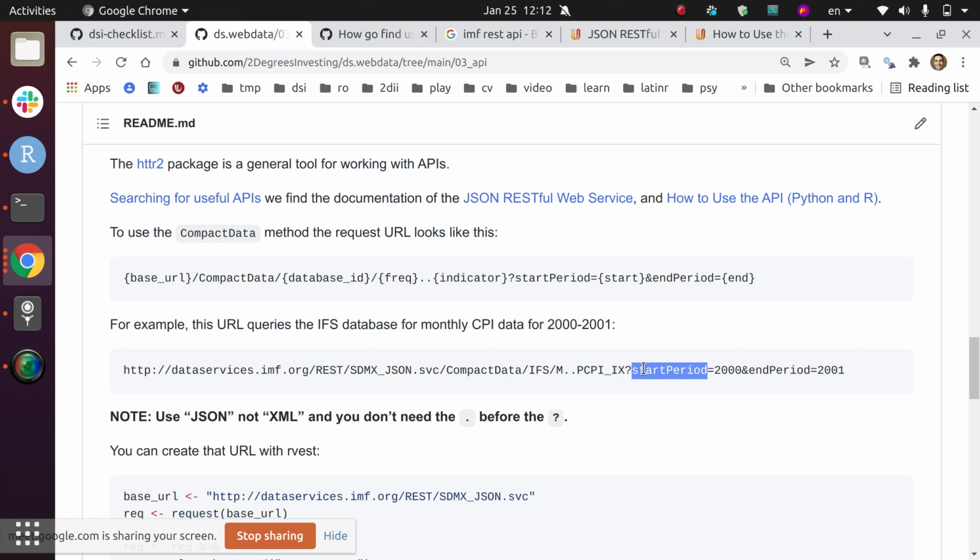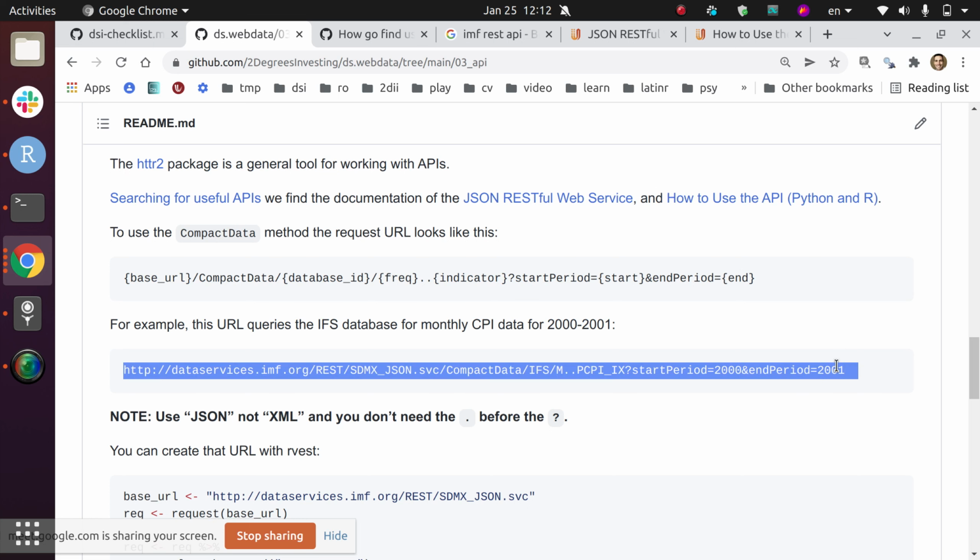So we have one parameter, start period. Just like functions in R have parameters that take values, the same thing with methods for APIs: they also have parameters that have values. So now the parameter start period, we can give it the value 2000, for example, if that's where we want to start the query. And if we want to end in 2001, then the parameter end period takes the value 2001. So this is the URL that we would want to pass to the browser.